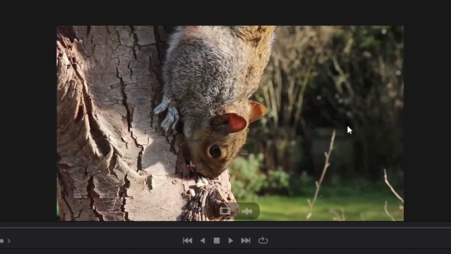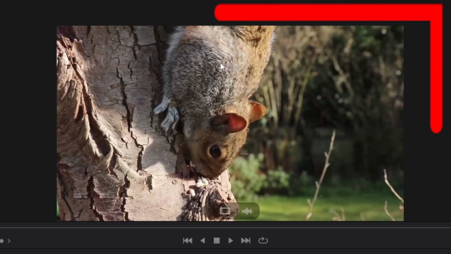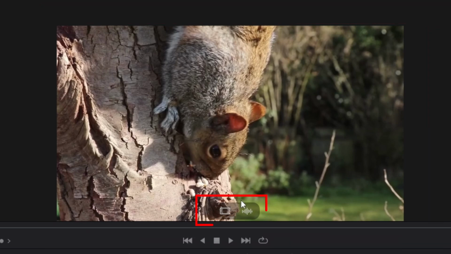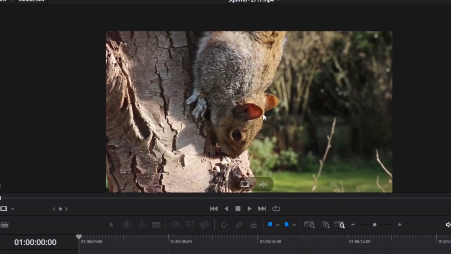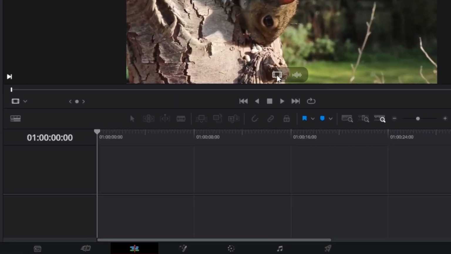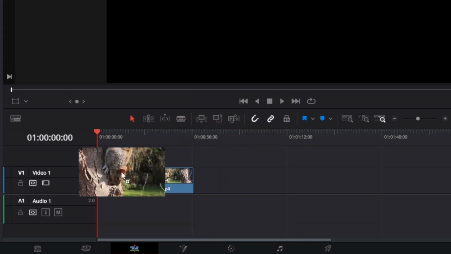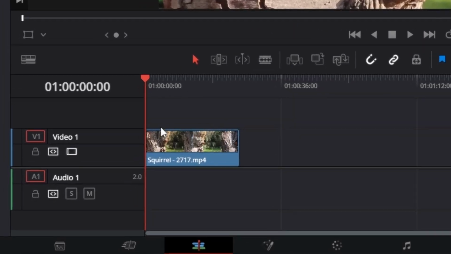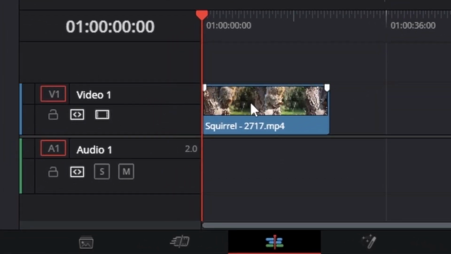And then when you hover your mouse over the source viewer here, you should see these two icons appearing. So if you only want to add the video part of this clip to the timeline, simply click on the videotape, click, hold, and drag it down to the timeline. And then you want to drop it in a video track here. And now we have successfully added only the video part without the audio.